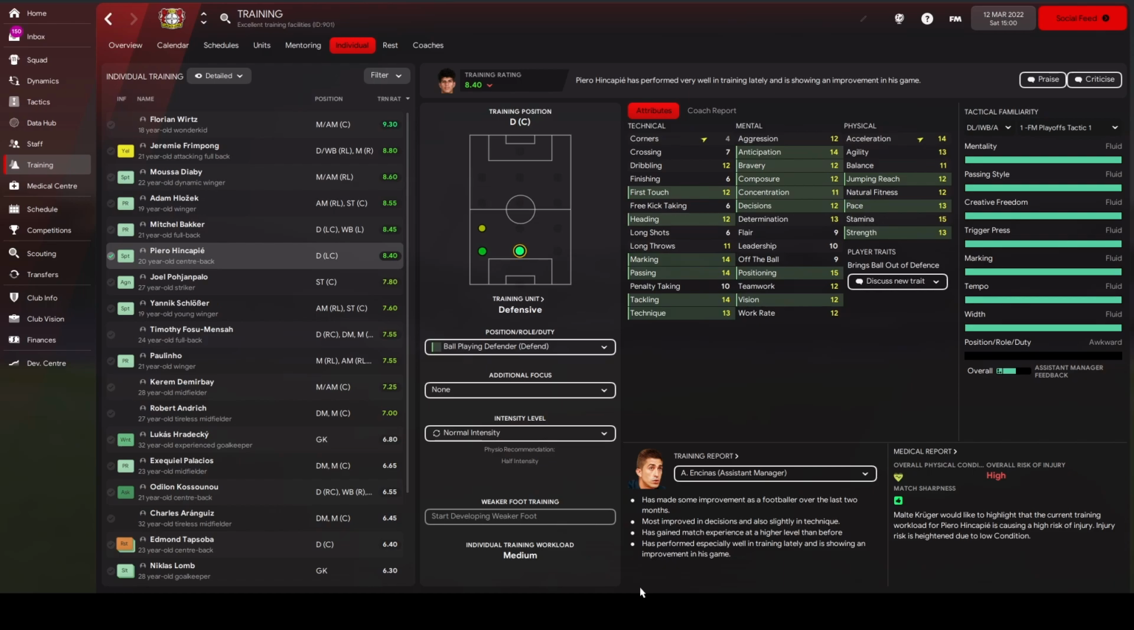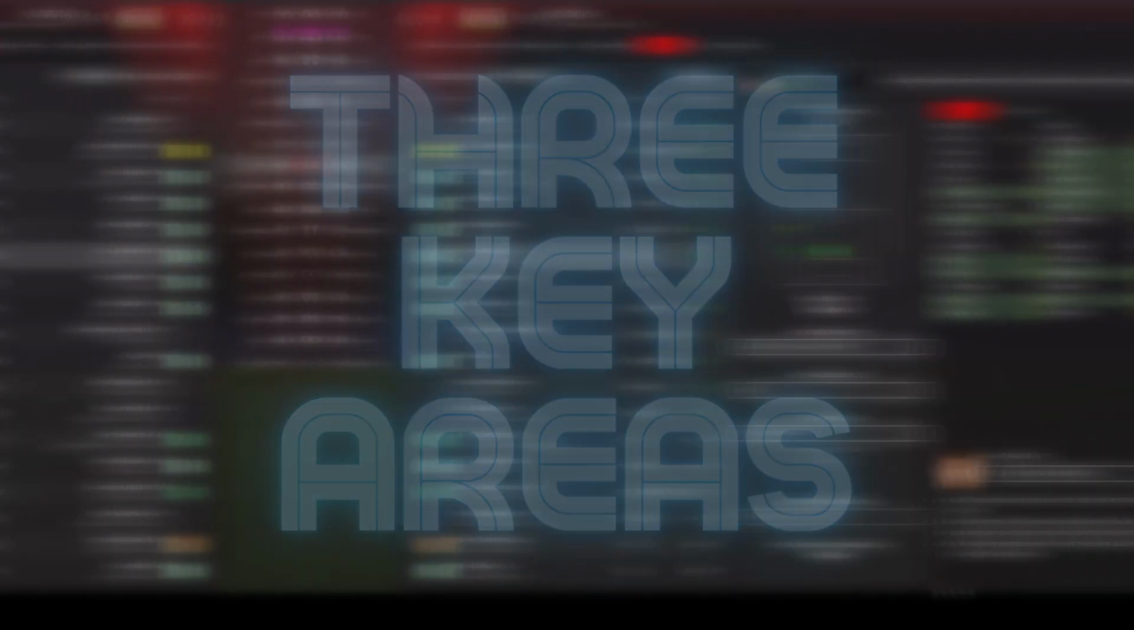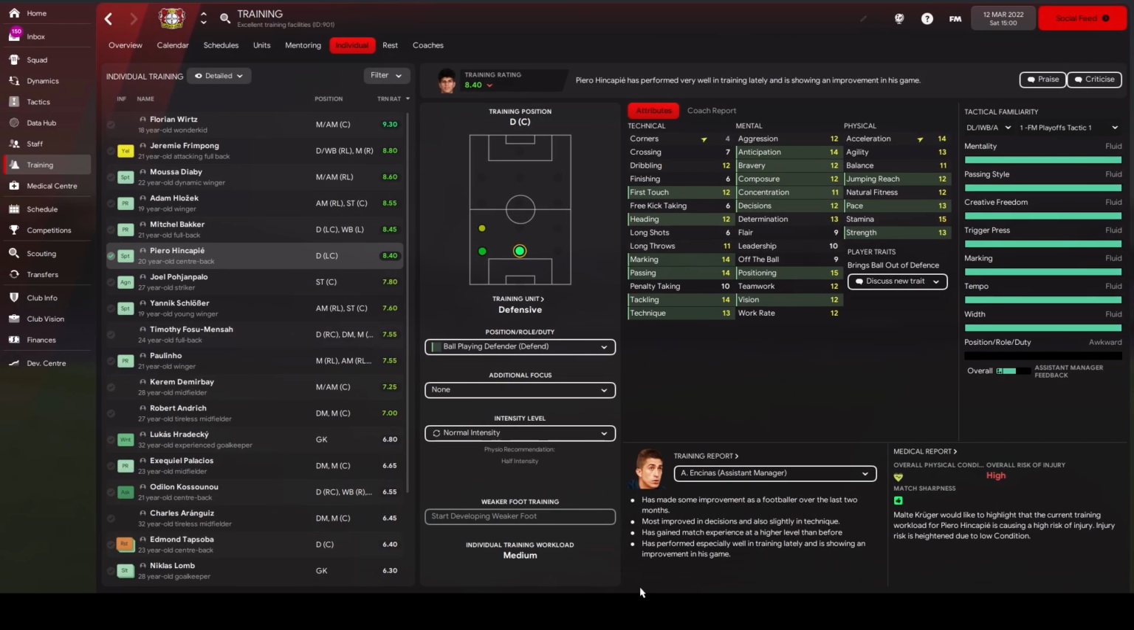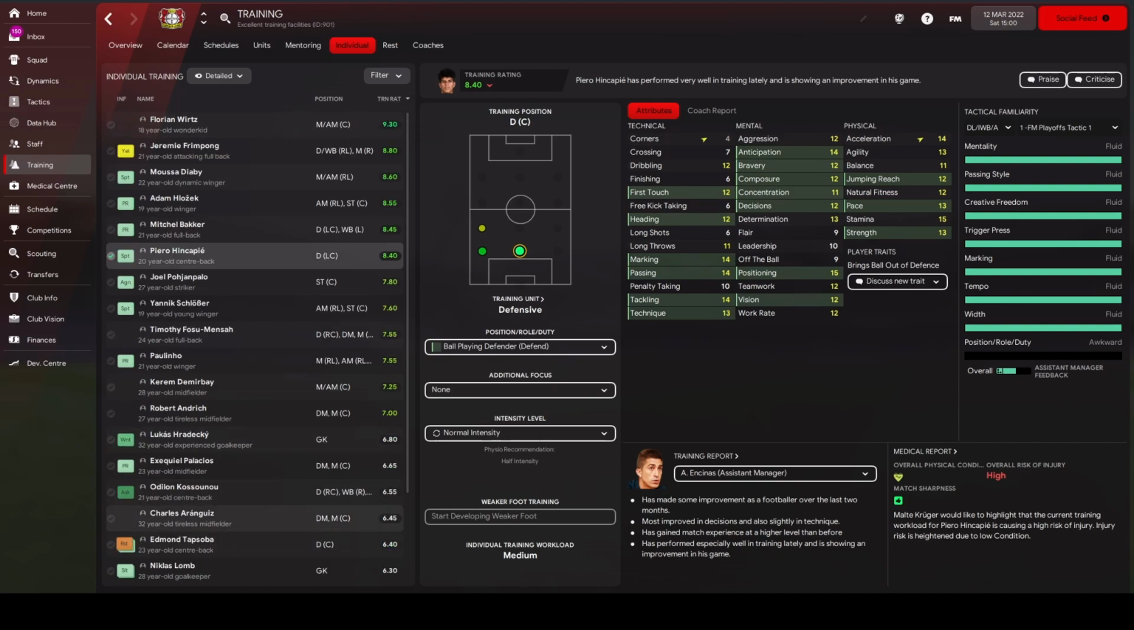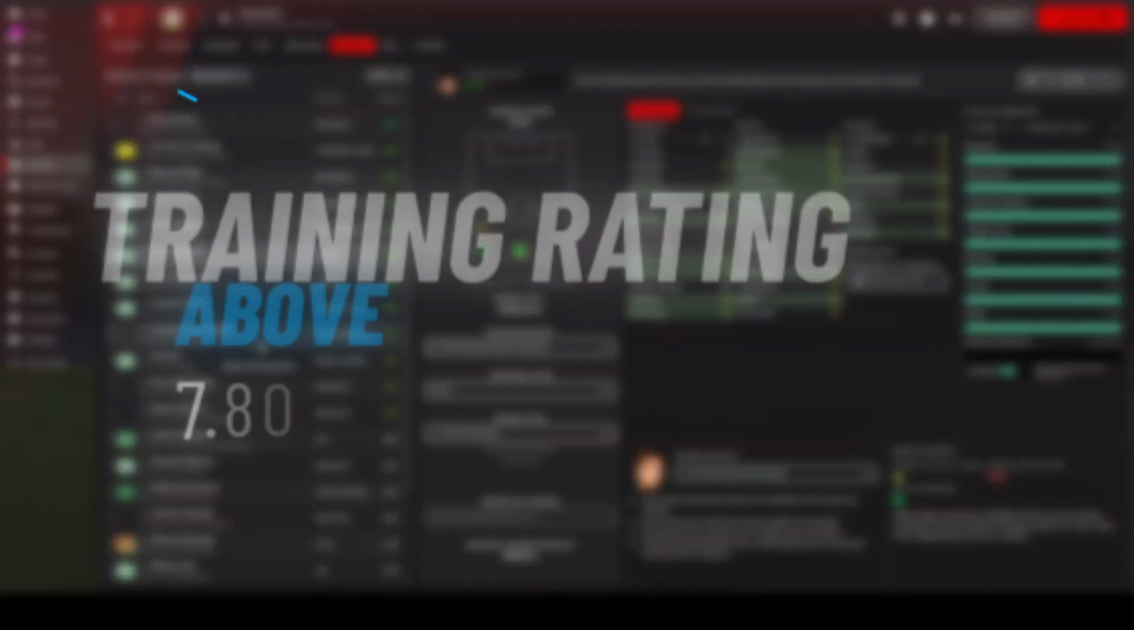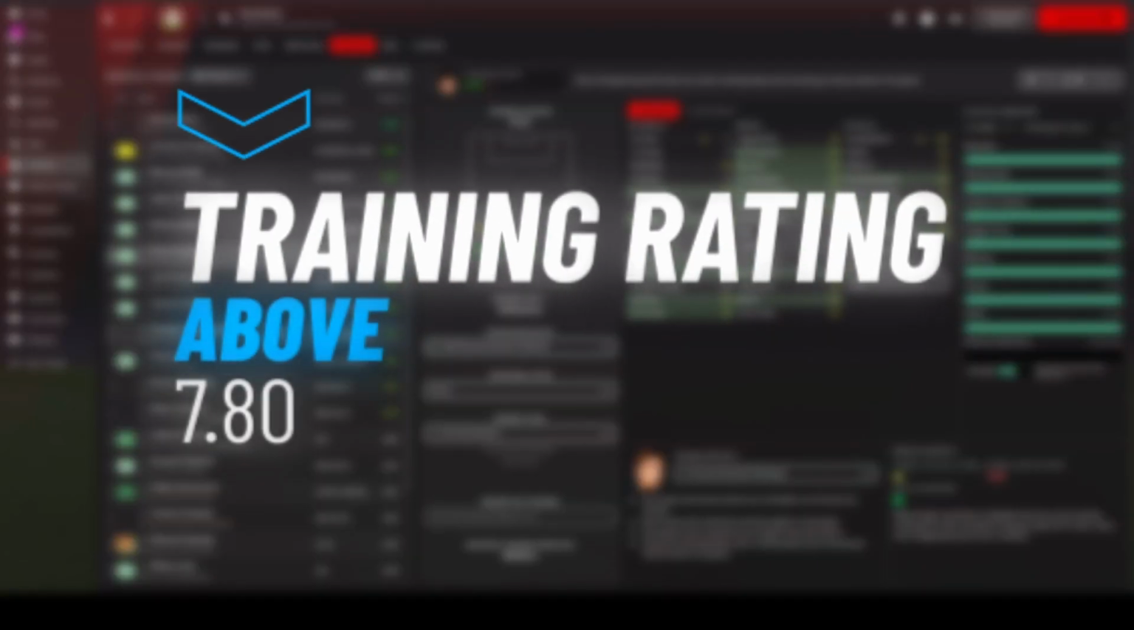For me, on this page, there are three key bits of information that you need to work with, and you can do this as you see fit. In my opinion, we're looking at the training rating. I've sorted it from poor to good, so you know exactly who's performing on that training pitch. Get a benchmark. Work out what you think is a reasonable performance for training. Personally, I'm a high 7.